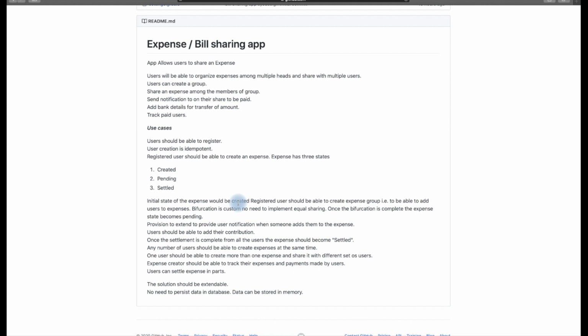For example, if people are going for recreation and one person is swiping a credit card just because they may have a better discount with that card provider, or they may get more points for that kind of expense, one of the persons can choose to spend. But what happens is some people might have utilized a little less of the money, and some people more. So the bifurcation logic may not be equal. So the bifurcation logic is custom. The user who creates the expense would be able to bifurcate it in a custom way.